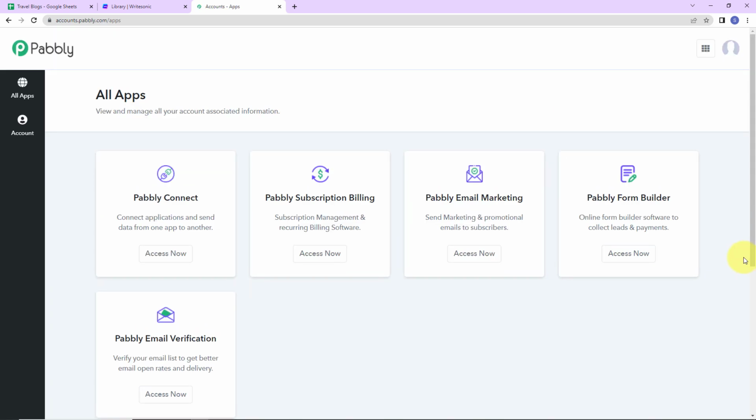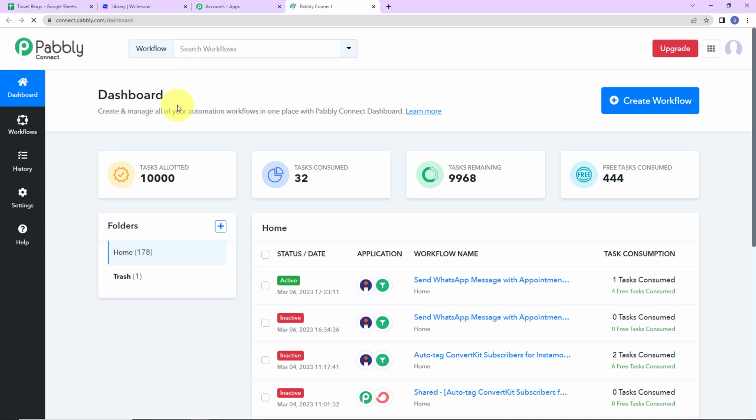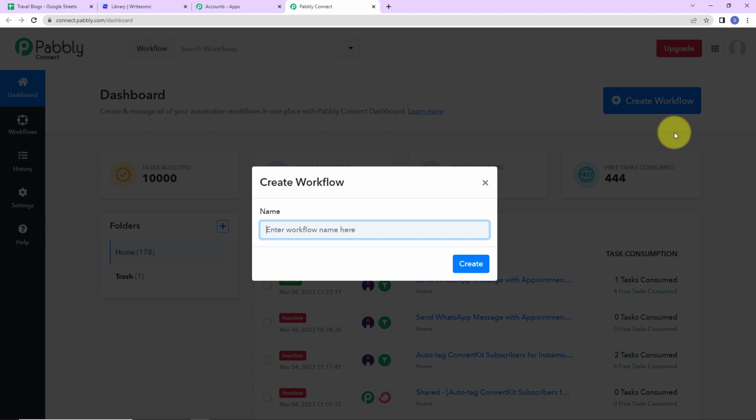And as I do that, here we have reached the all applications page. Let's click on access now for Pabbly Connect. Now once again we have reached the dashboard of this application. Again on the right hand side you can see a blue tab, create workflow. Let's click on this and a dialog box has appeared which is asking us to name this workflow. So you can give any random name.